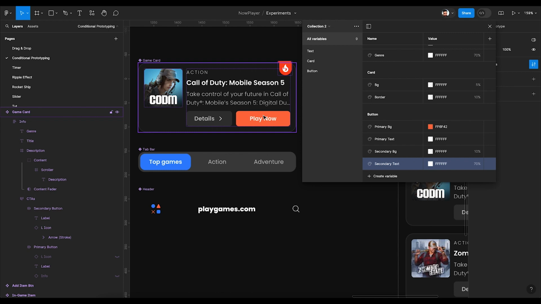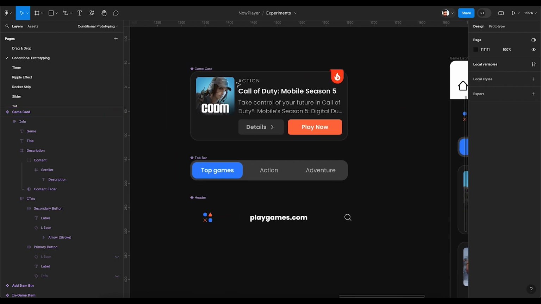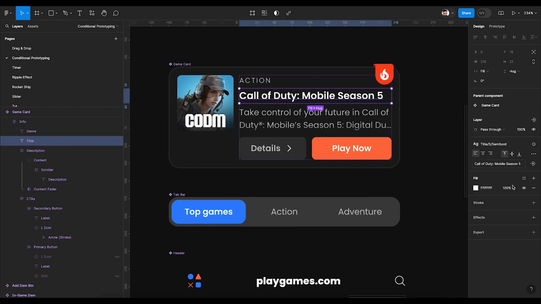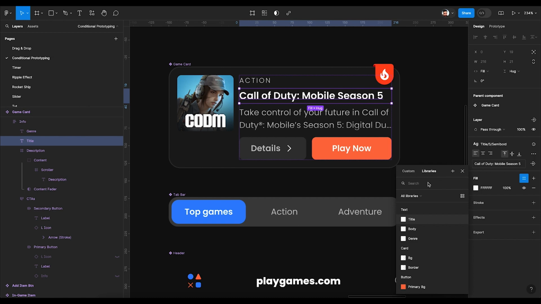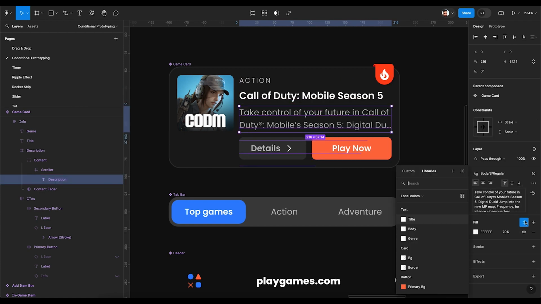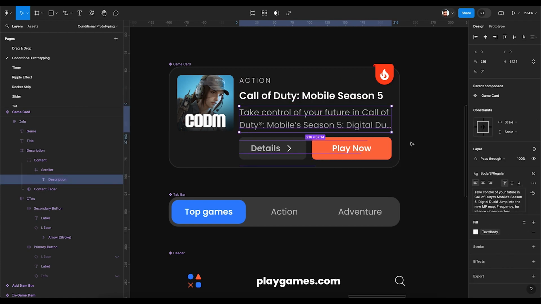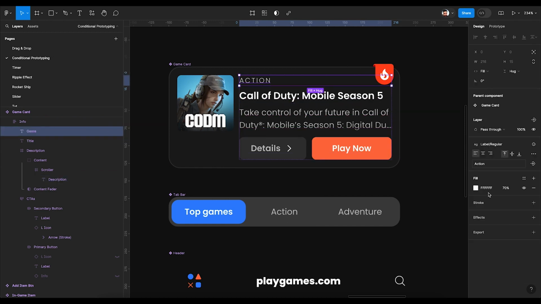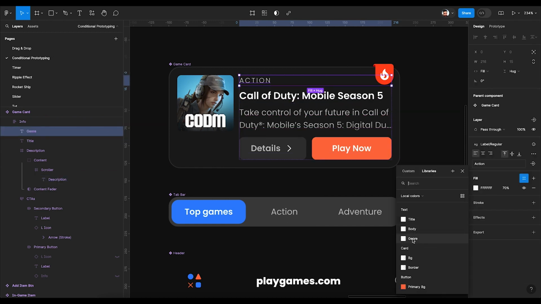Now let's attach these color variables to our UI. Let me just close it. Let's zoom in a bit. Select the title here. Go and select from the libraries, or here you'll be seeing local colors. Title. Select the description layer. We can attach body. For the genre, let's attach genre.